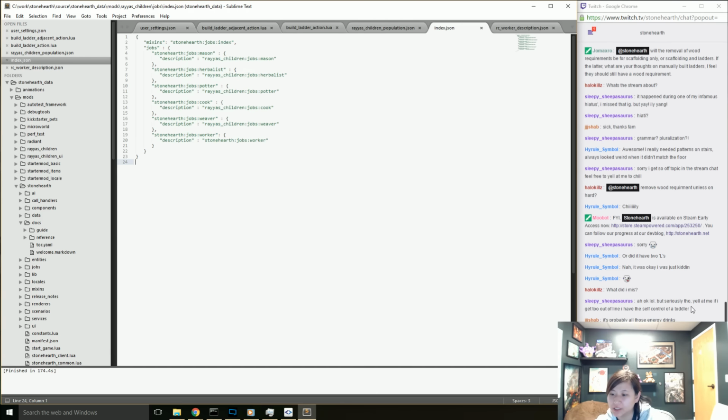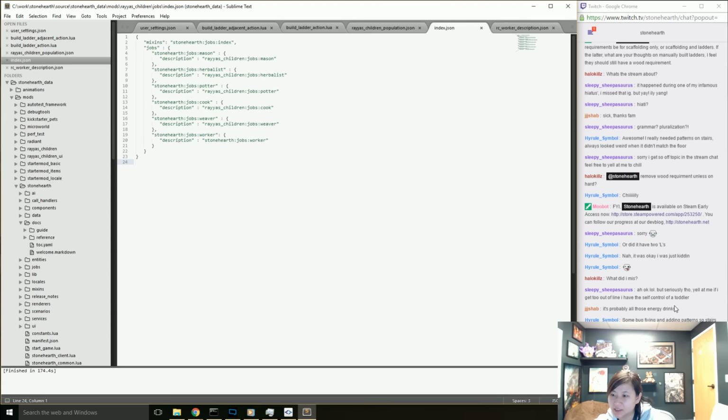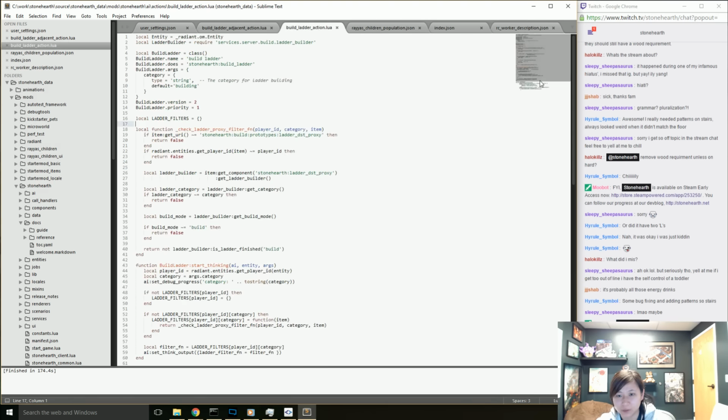Okay, let's read the chats. Hyrule Symbol says, I really need patterns on stairs. Oh, I'm glad that will happen soon. So now I want to see this build ladder action.